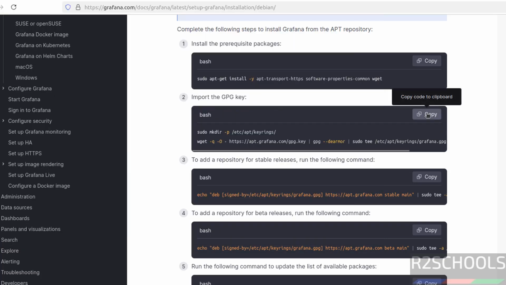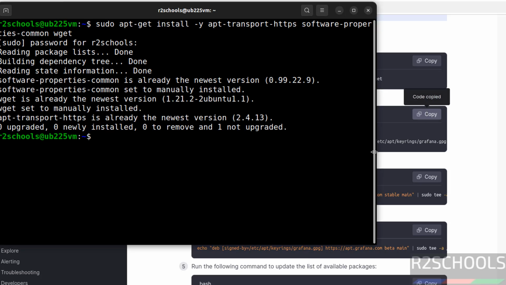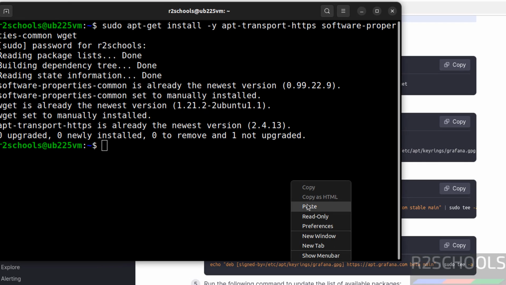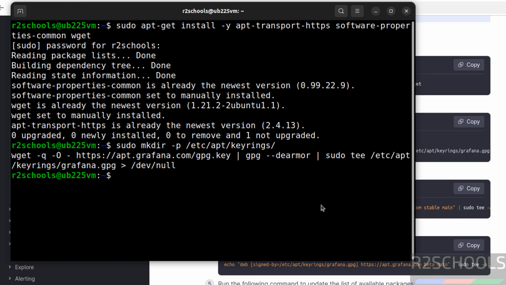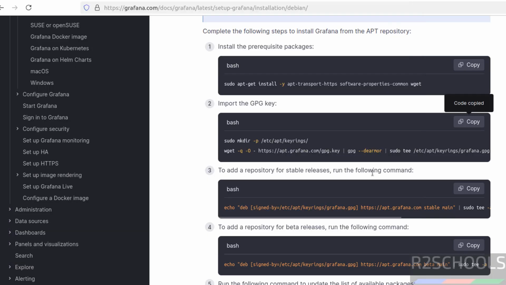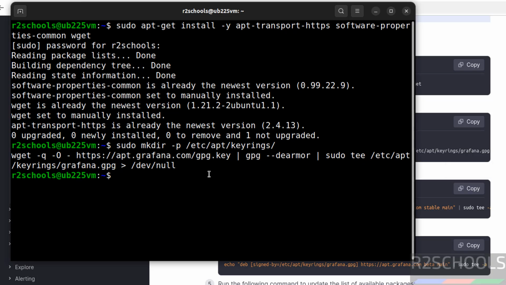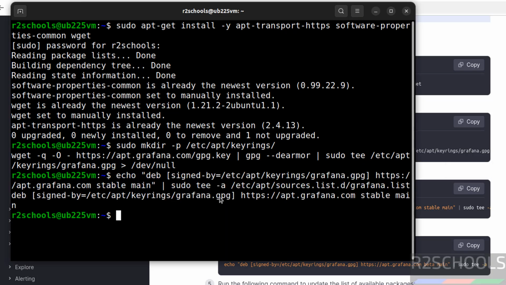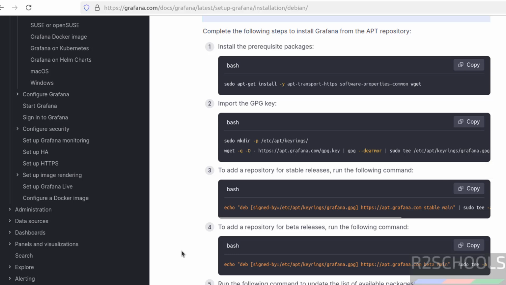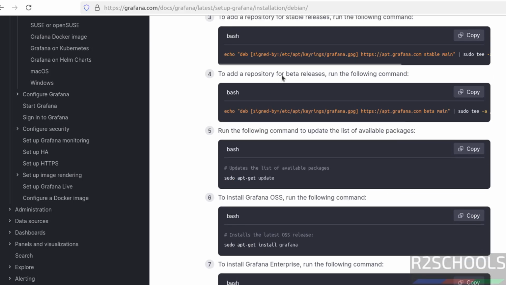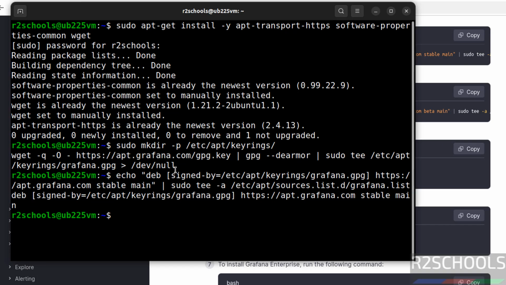Now import the GPG. Just click on this copy button, paste it, hit enter. Next, add the repository for the stable releases. Copy it, paste it, hit enter. Then see, this is for beta release, so no need to run this one. Now update the packages. Sudo apt-get update. Hit enter.